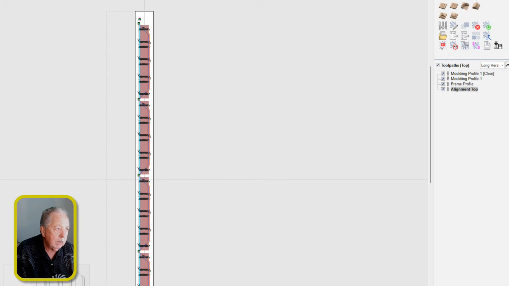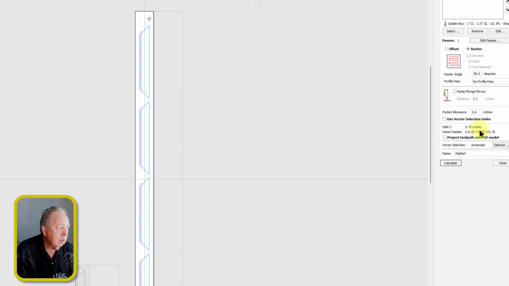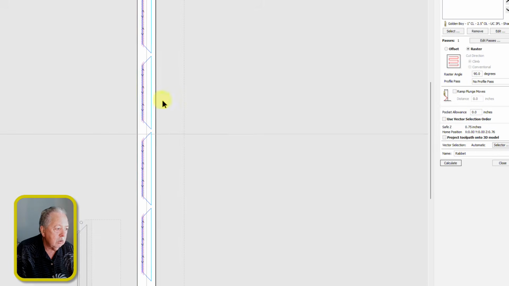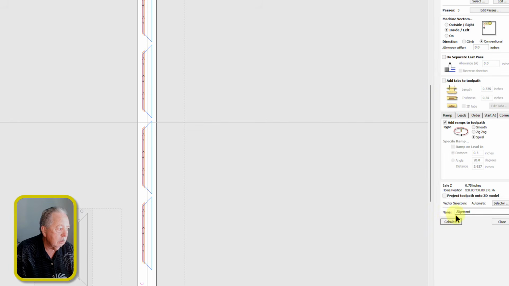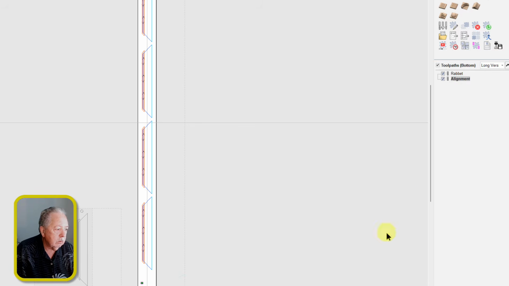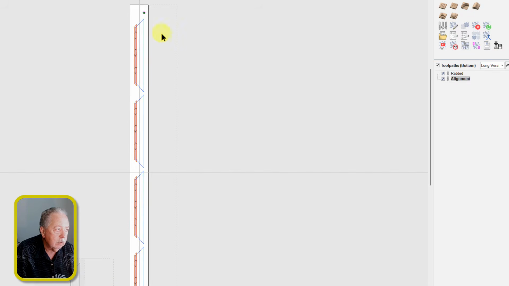Let's roll it over to the back. Now I go to rabbet, automatic, calculate, and you can see the toolpaths propagated. Now I'll go to alignment, double click, everything's on automatic, calculate. Hit close, and you can see the alignment holes recalculated right there.